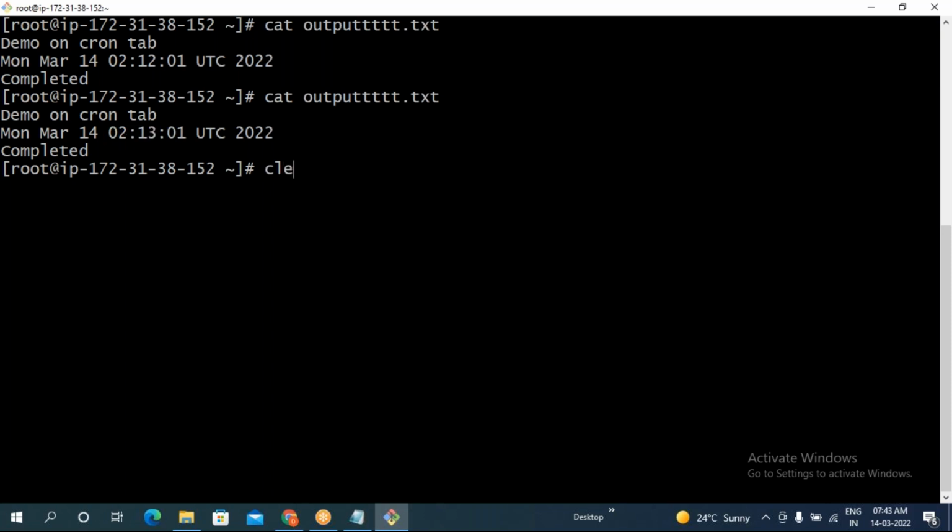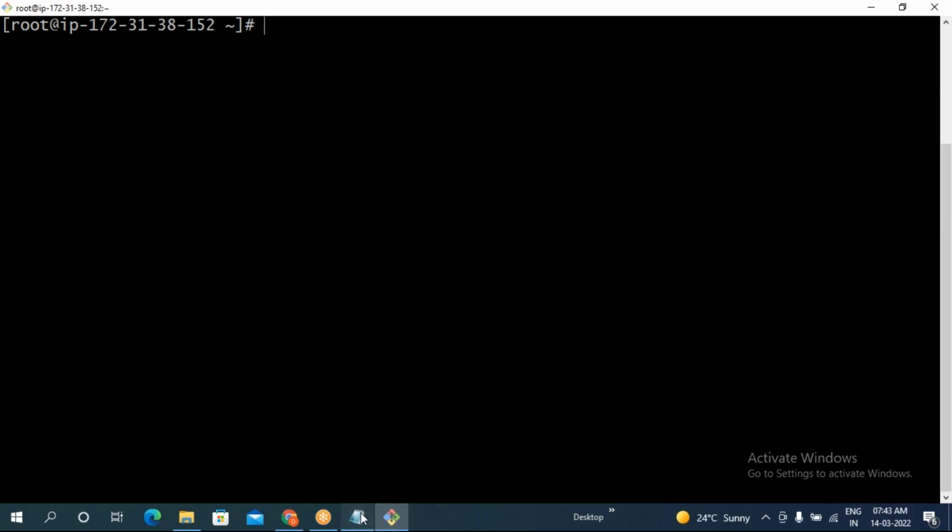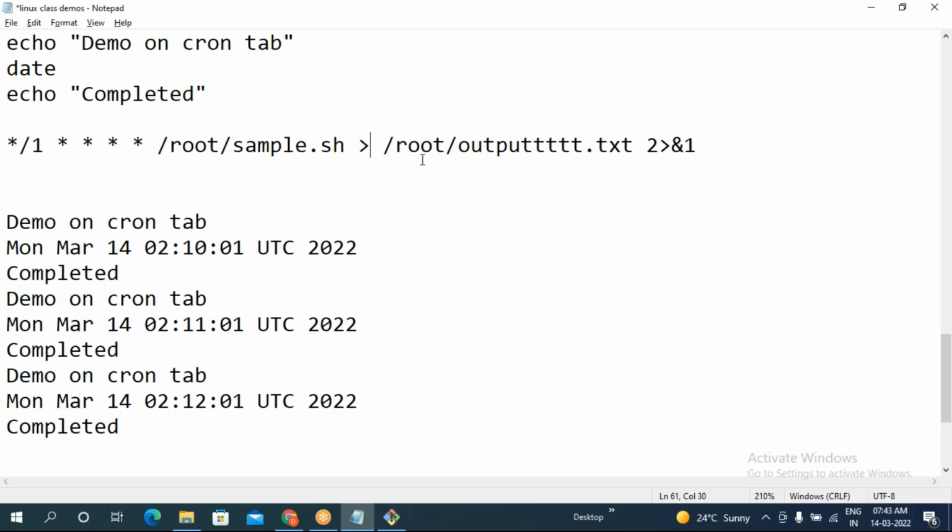Now what I will do is use one symbol, something like that. Double greater-than, that is enough. Earlier, I had used only a single greater-than here. That's why it is not appending. If you use double greater-than, it will append. That's it. Now let me show you.